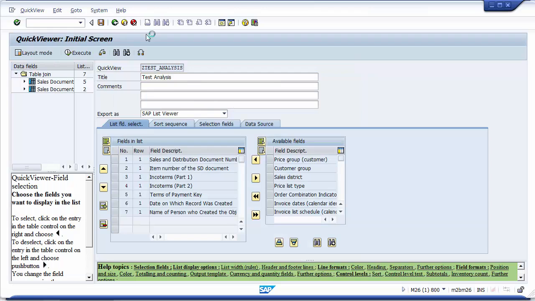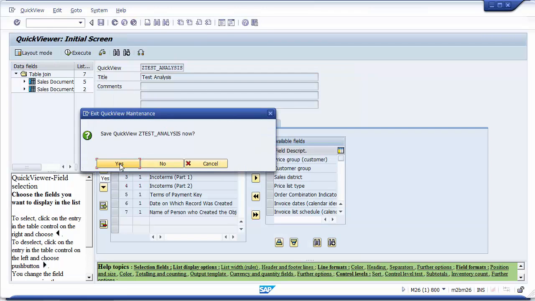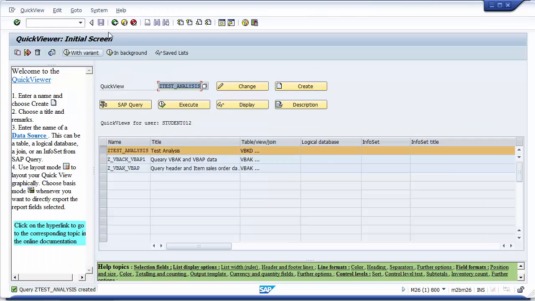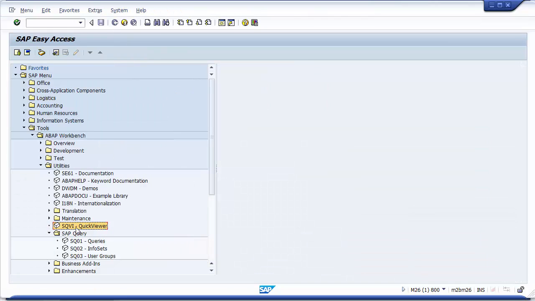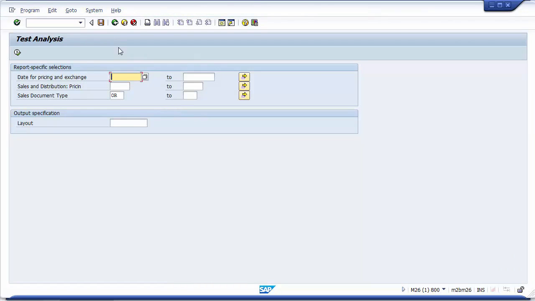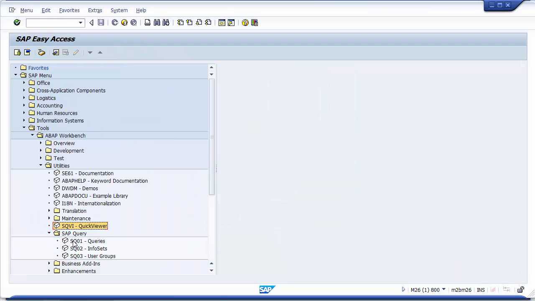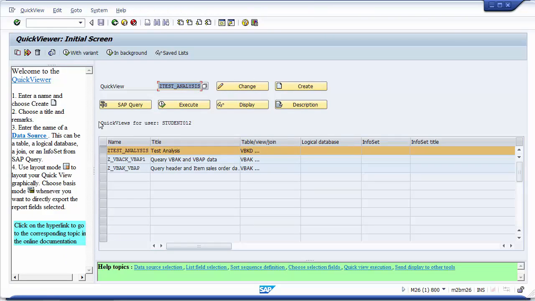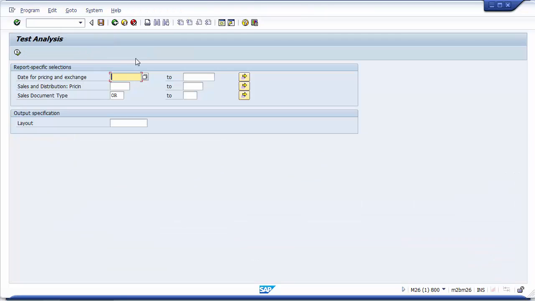Then the real beauty of this is you save it, okay? And then every time I come back to SQVI, I can go back in and just run it right away, okay? If other people want to get involved too, we can convert it to a query. We could assign a report name to it, and others can use it, and that's basically it.